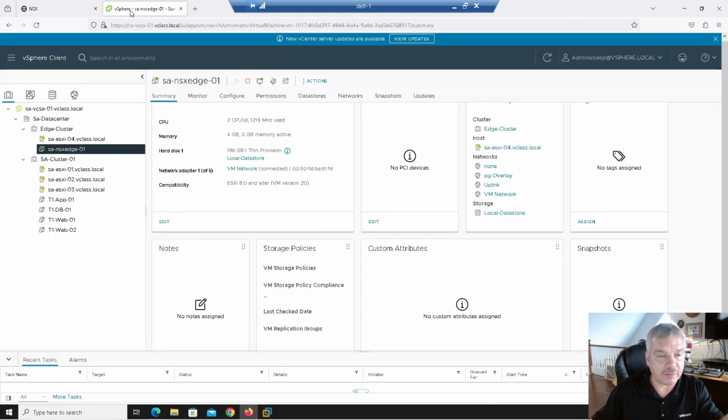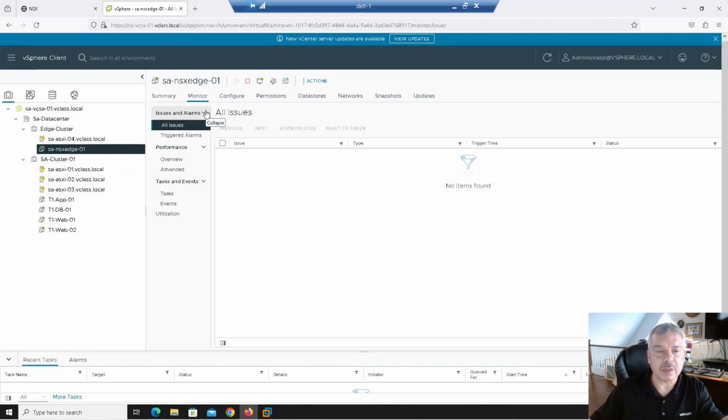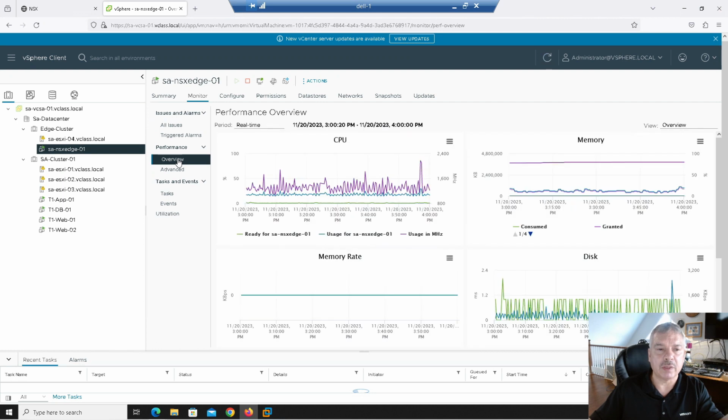Let's go into vSphere. So from a GUI perspective in vSphere, if I go into my virtual machines and templates view or hosts and clusters view, either one, if I select the VM and go to monitor, you might be familiar with some of these. You can look at your performance. You've got the overview.